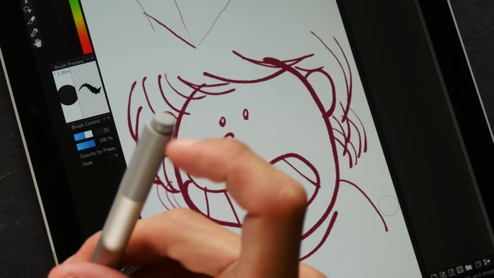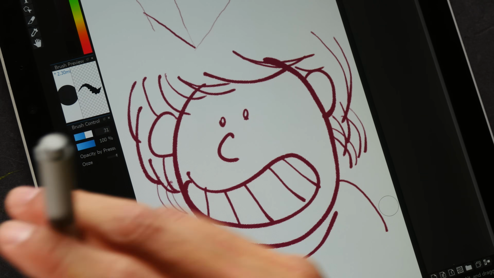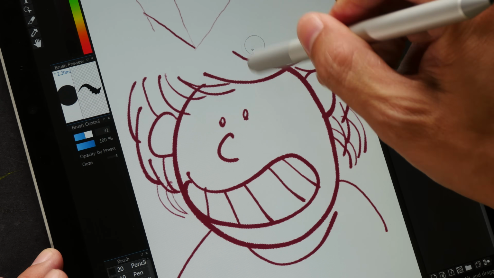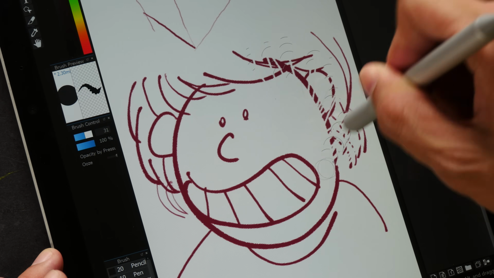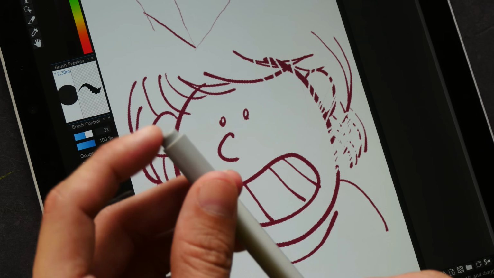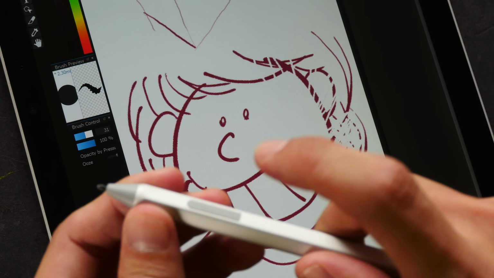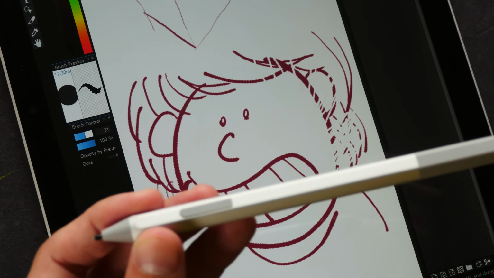On the Surface Pen we have this eraser behind that you can turn around to use as an eraser. It works with most graphic apps. And this is actually a button as well, and we have a side button here as well.